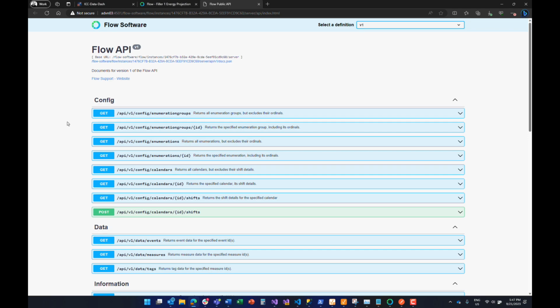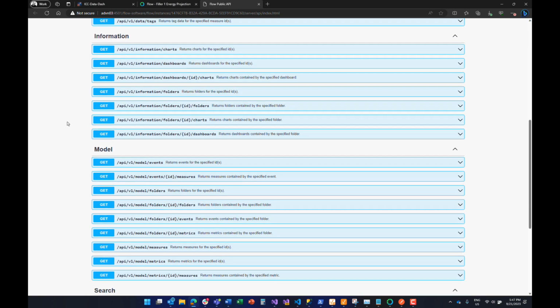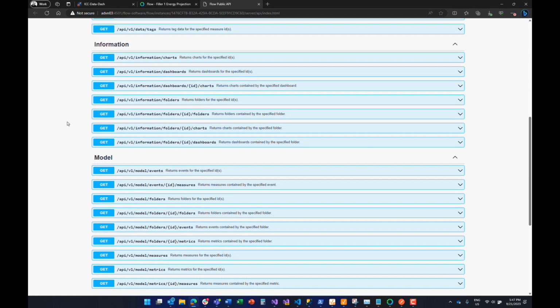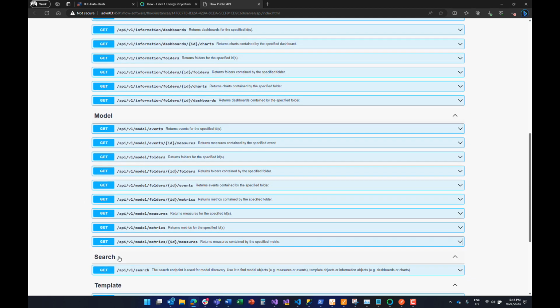You'll notice that it offers a lot of information. First of all, I want to show you that there is a full metadata model. So you can search anything in that model to get information about the definition of events, folders, measures, tags, whatever it is that you're looking for. You can search for tag names in the search API and it will point you to things in the model.